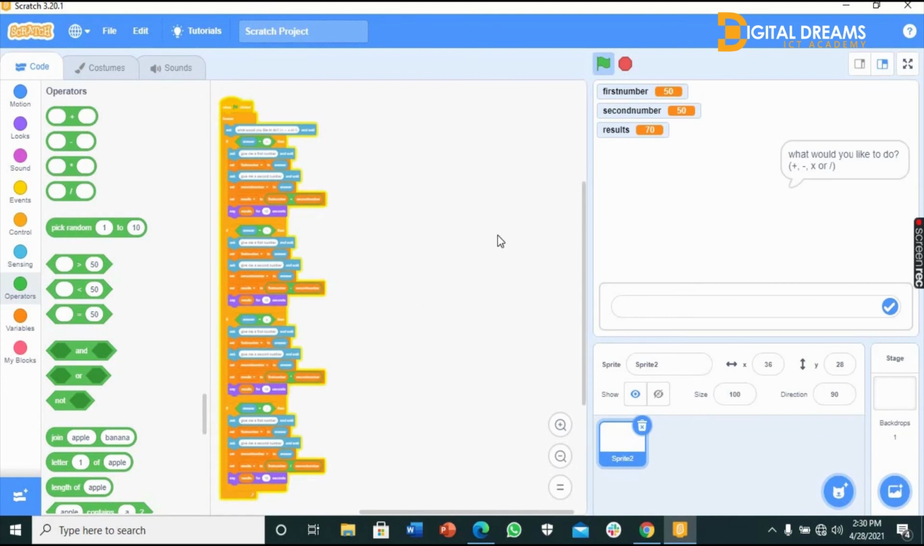So we have this. Now, to test the entire mathematical formulas we've been working on, I can say for minus. What would you like to do? Minus. Click on minus, enter. First number, that is 20. Click on enter. Second number, 10. Okay, I think there was a mistake over here, so I can stop this.